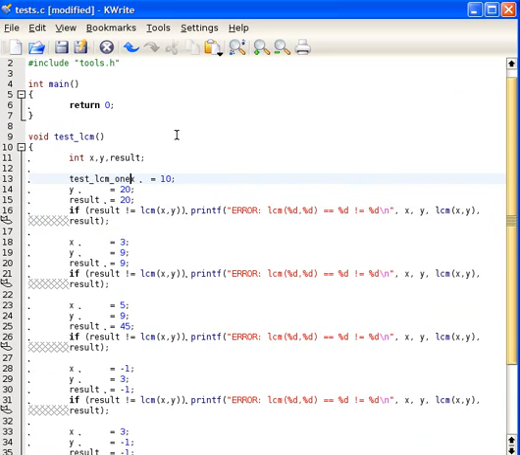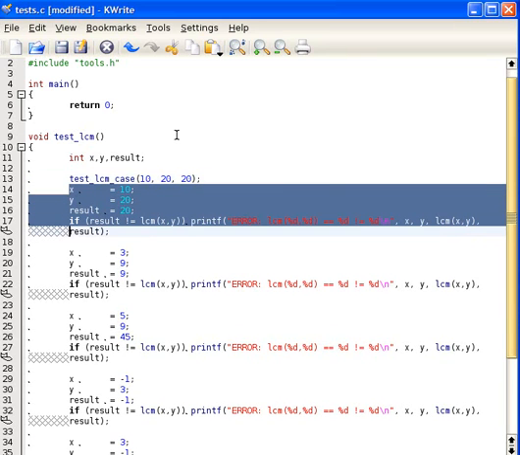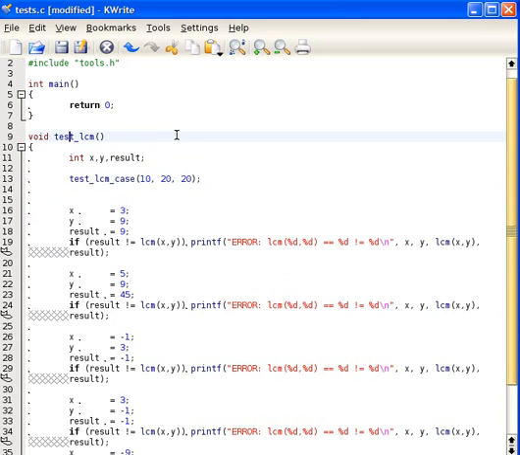I'm going to call it one case. Okay, test LCM case. So we have here now a function to which I can pass 10, 20, and the expected outcome. And I would like it to do exactly this job. So let me take this code here, and I'm going to have void test LCM case here, taking as parameters a value x, a value y, and a value which I'm going to call expected.